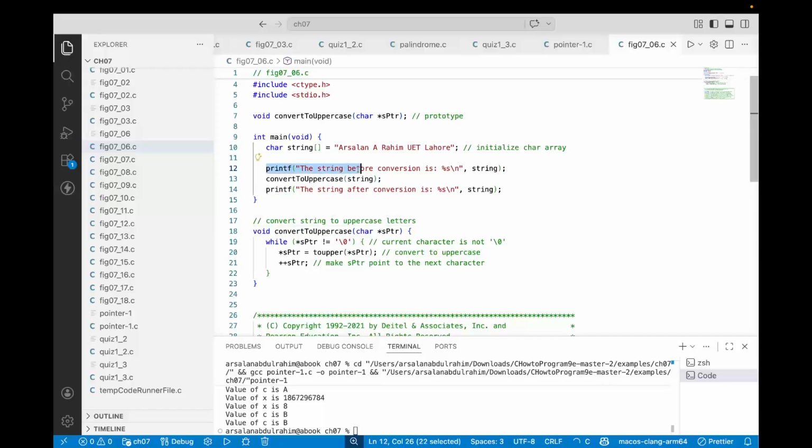And then printf the string before conversion. This is going to be the string printed over there. Percentage s is the format specifier. And then I'm using the function which is convertToUppercase. And inside it, I am passing the string over there. Now, when I'm passing the string, inside the function I'm just taking the pointer.